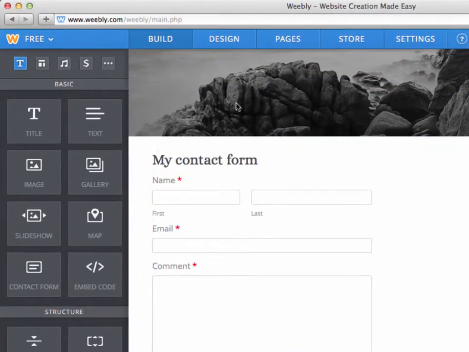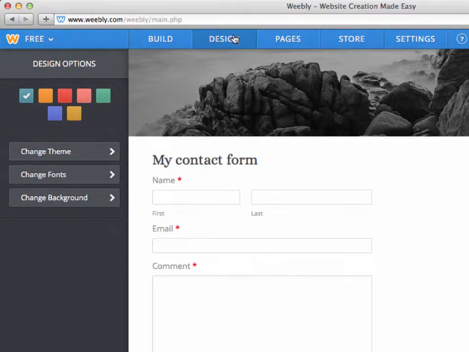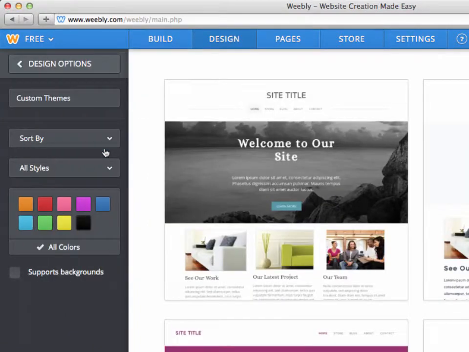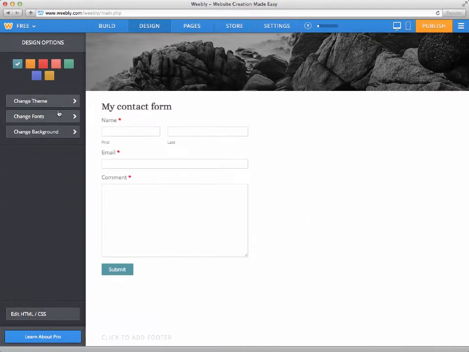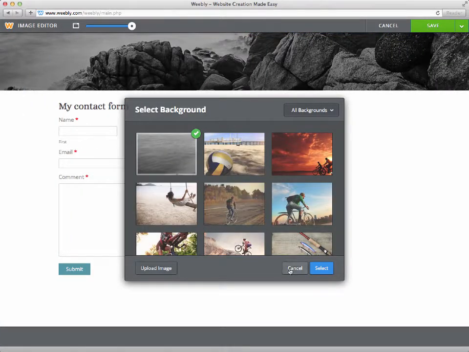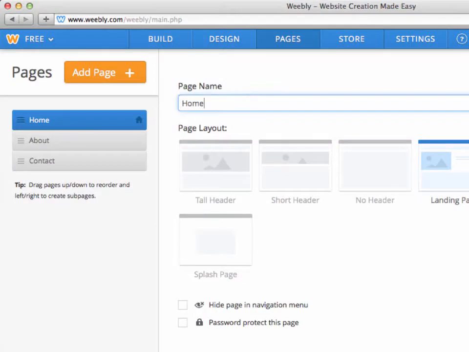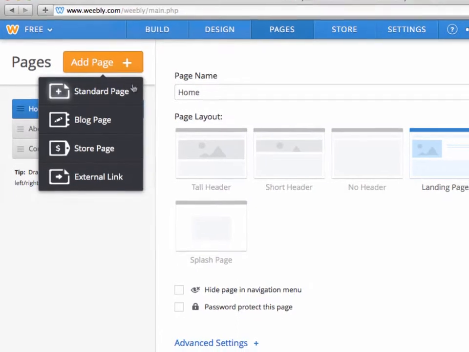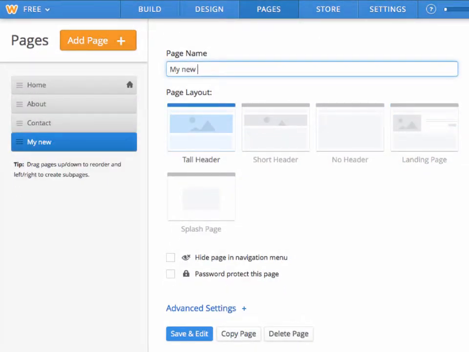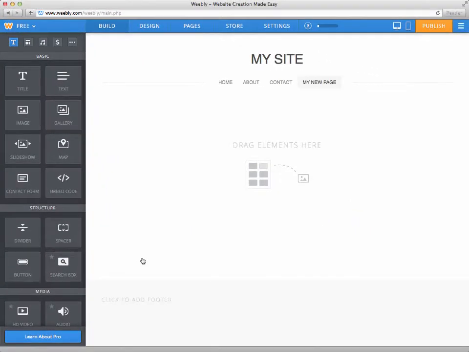If we want to change the site's design, we need to click into the Design tab and then select a different theme. We can also make separate changes to the typeface and to the background of our website. If we want to create new pages or adjust the ordering of our existing pages, we need to click into the Pages tab. To create a new page, we click Add Page and then Standard Page. Now we can name our page and select its type of layout before we click Save and Edit. Just as before, we're going to drag some items in to build the structure of the new page.